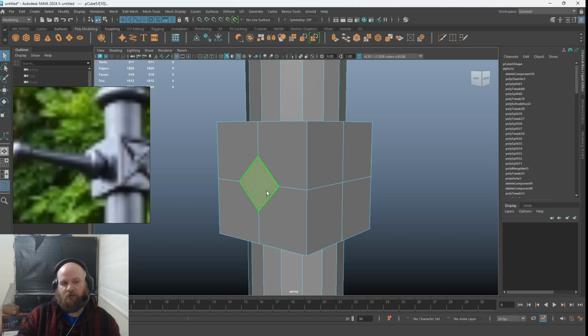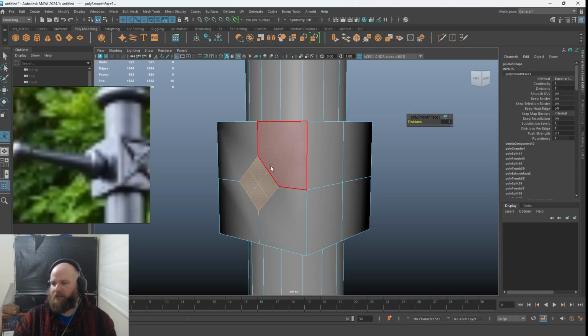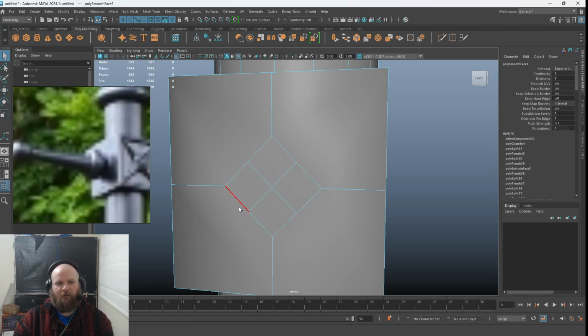So what I'm going to do is subdivide or smooth, and I do that by clicking this icon here. It's the fourth one along. This isn't, for me, part of our big tool set, because I think smoothing is a risky thing to show people. But what it says on your hover over is: smooth, add faces to selected polygons, objects to smooth them. So I'm going to hit that, and you'll see on the inside that it turns into 4 faces. Now the great thing about that is we had 4 edges before, now we've got 8 edges, so we've doubled the amount of edges.